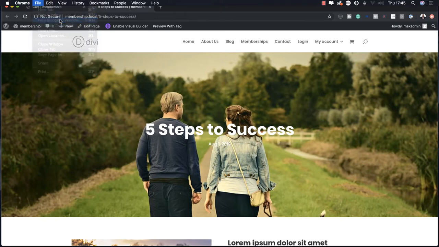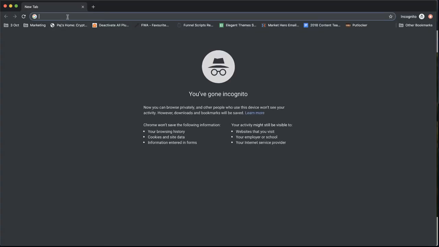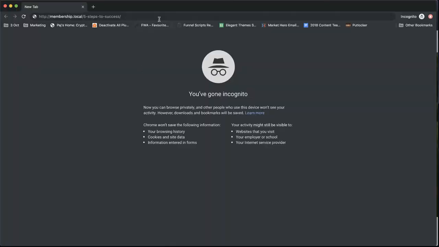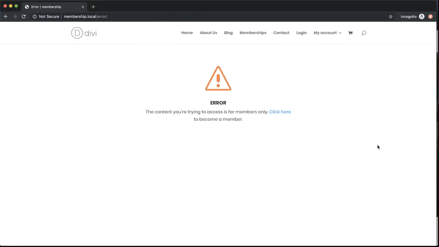So let's say I open new incognito mode and I paste the same URL. So this is what everyone would see if they don't have a tag. So I'm just going to hit enter here. And this directs you to this error page. Now, this error page was created and set up so that anyone who doesn't have access to a specific membership level will get this error page.